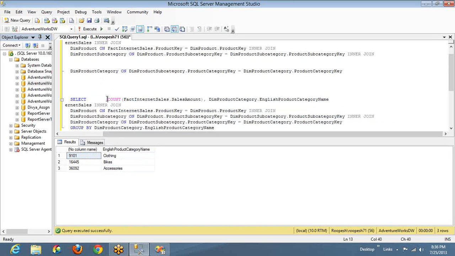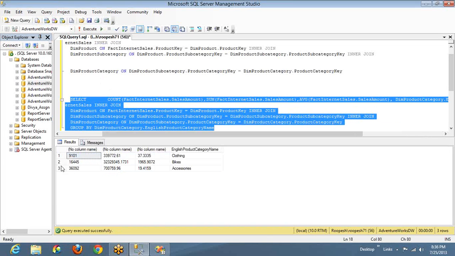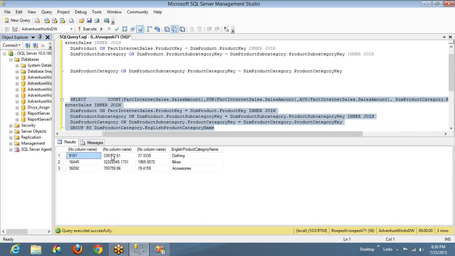If you observe these three functions, whatever we have used, the first one is sum, the second one is average, and the third one is count. So this is count, this is sum, and this is average. And the average is always a known formula, right? Sum divided by count. This divided by this is equal to average.